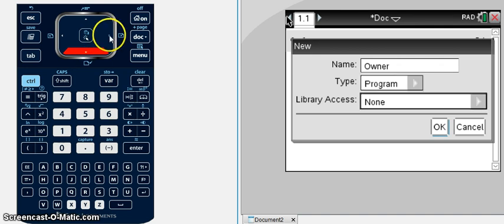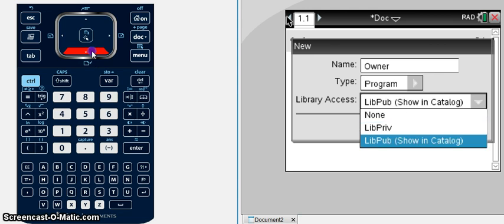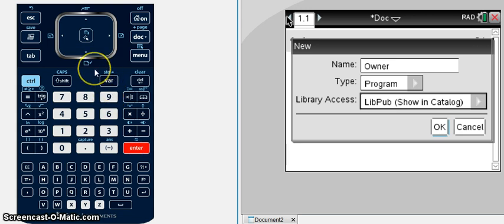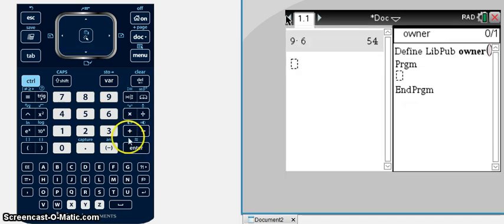Now for the next options here, I want to leave the type as a program, and for library access, you're going to press the right arrow key and change this to LibPub, show in catalog. What that means is it's going to be in the public library on your calculator, and it'll be available no matter what document a person is in. You want to make sure that it's not just a part of this document. If you just write a regular program, it'll only be a part of this document. You're going to be opening and creating new documents throughout the year, and you want it to be available all the time. So if I scroll down again, I can press enter, and we're okay.